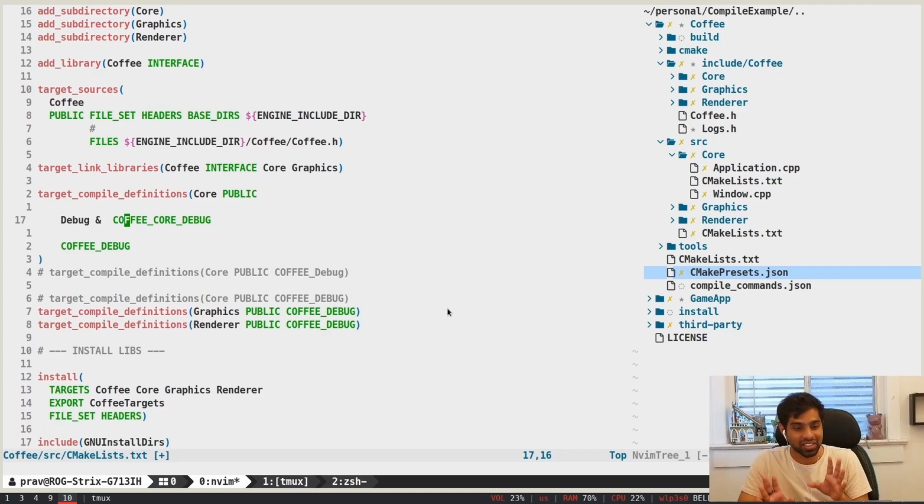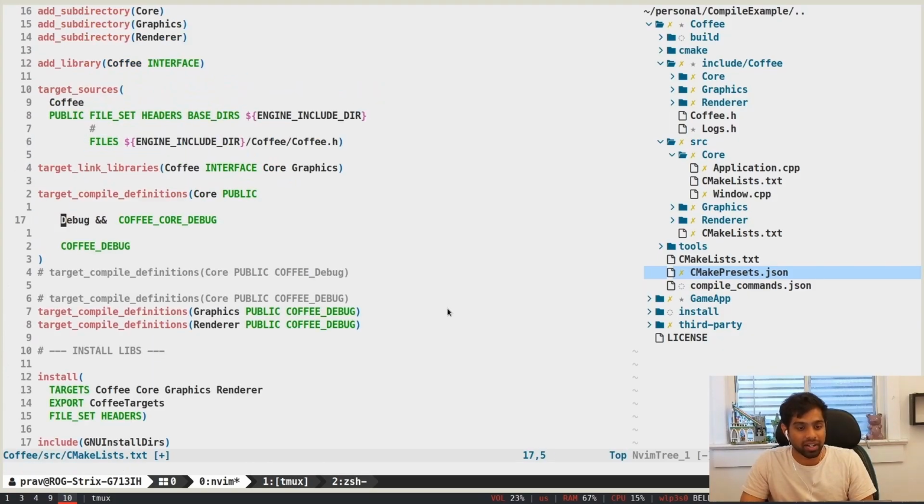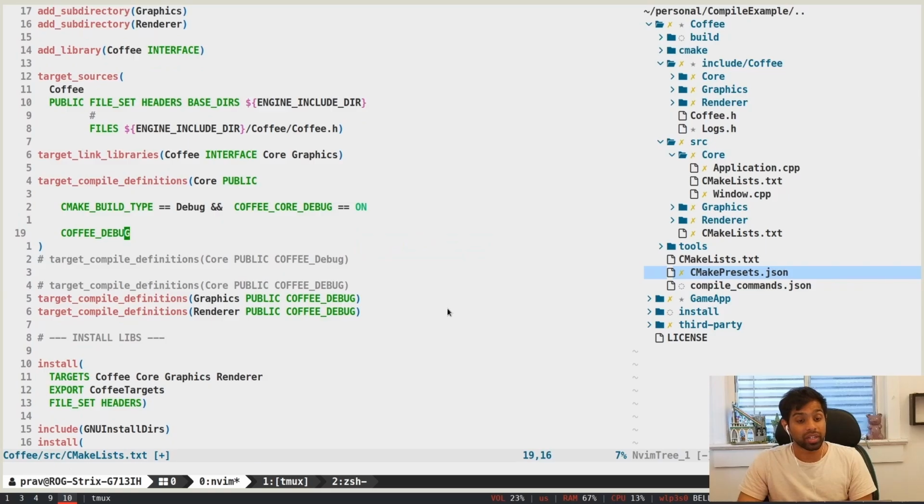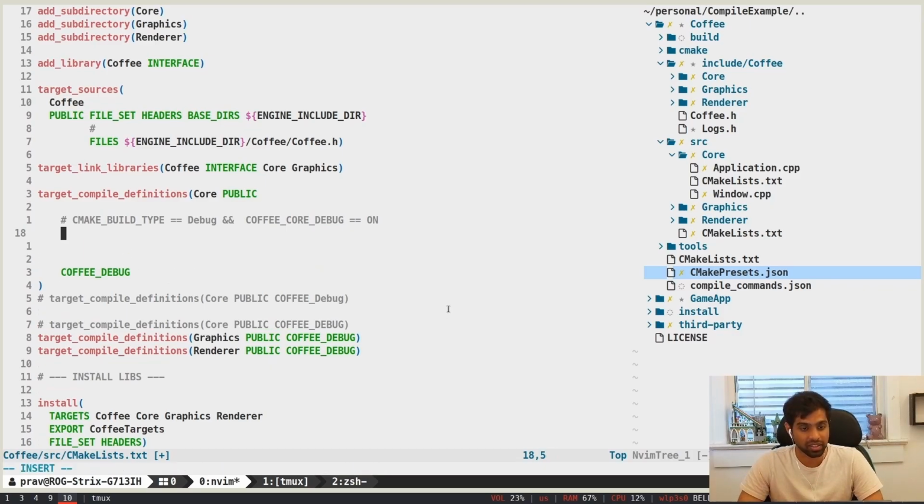In a simple if-else statement, I'm going to write it in a C++ way: if the mode equals debug and the flag equals on, only then provide the COFFEE underscore DEBUG compile flag. So that's what I'm basically trying to do. All right, so how do you do it with generator expressions? That's the whole thing, right?